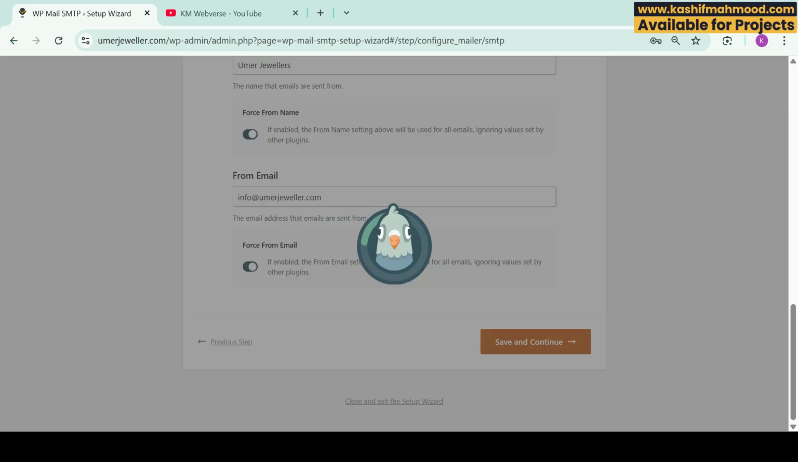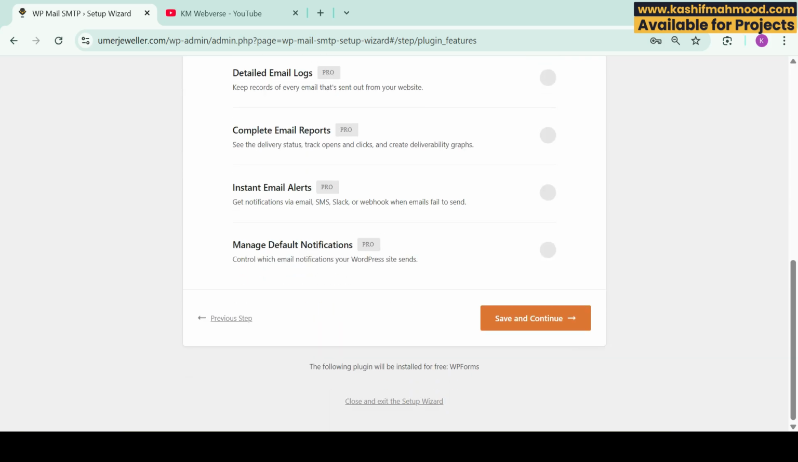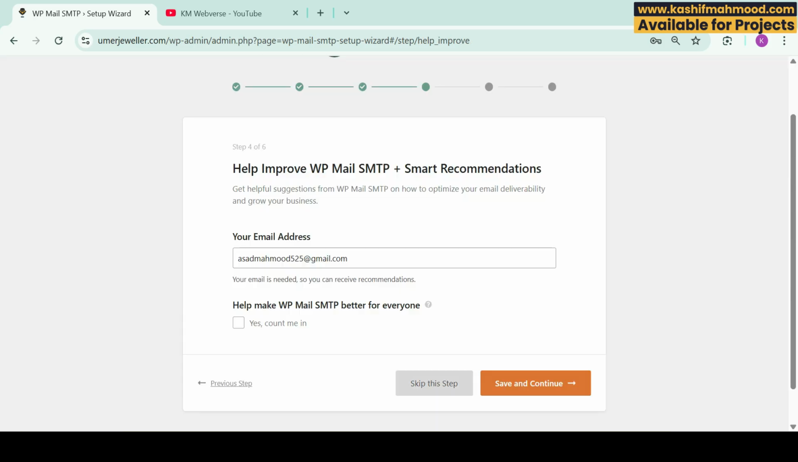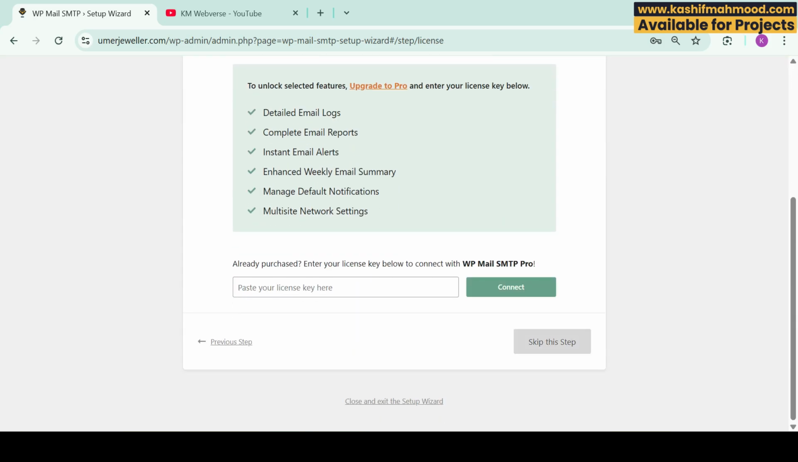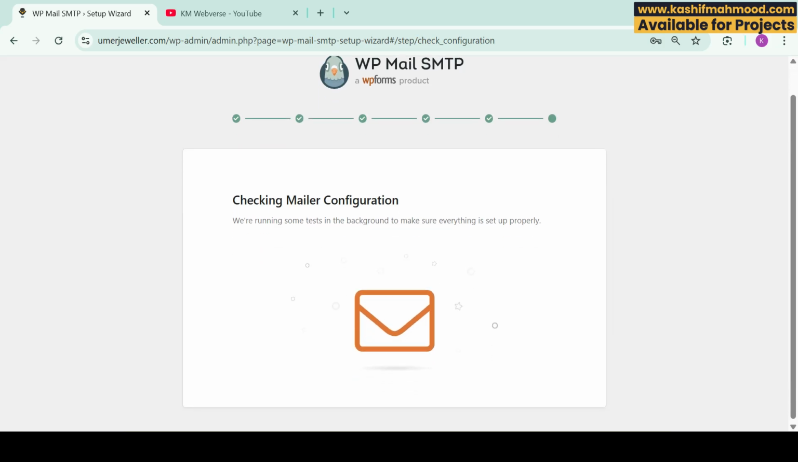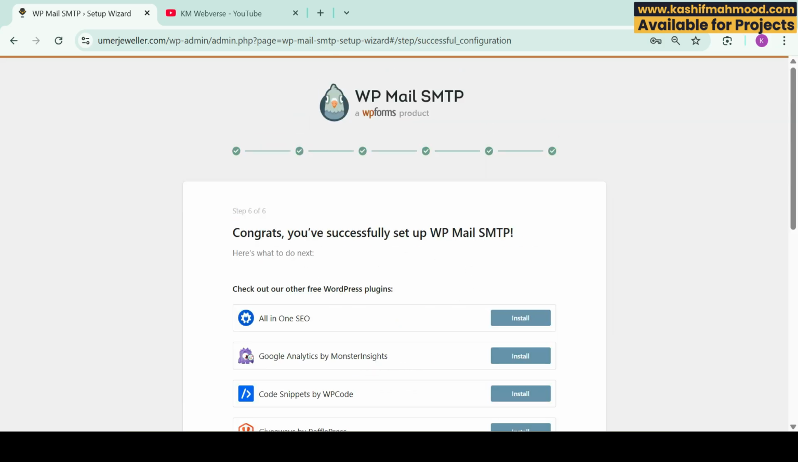Click on save and continue, and here scroll down, click on save and continue, and here you can skip this step and skip this one as well. Now it is checking the mailer configurations. Here you can see it says congrats, you have successfully set up WP Mail SMTP.